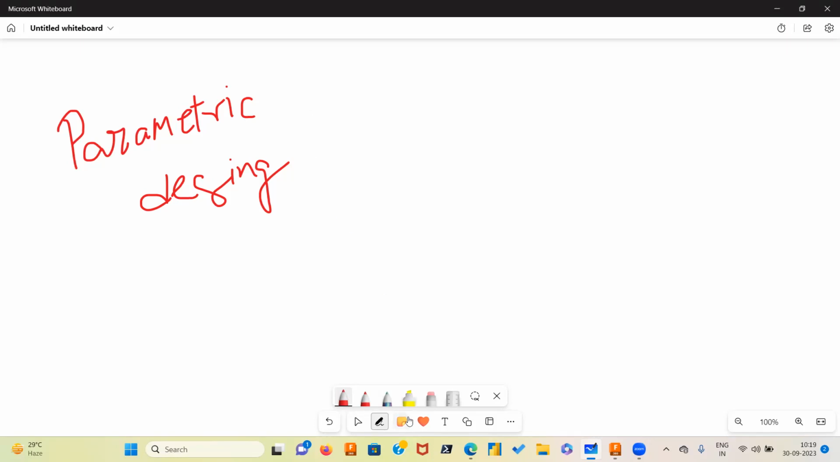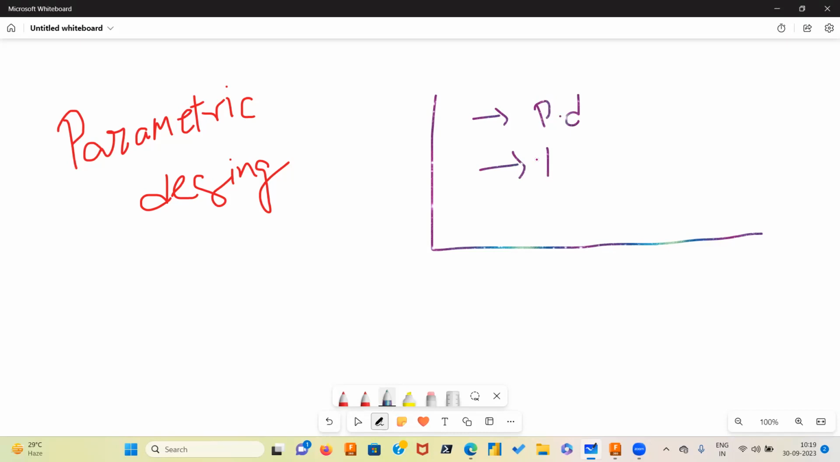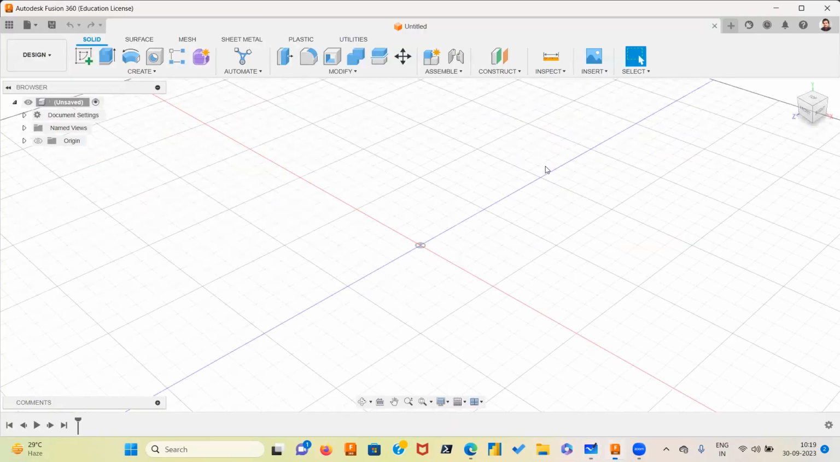So in today's agenda, I'll show you how we'll create this parametric design, and I'll show you how to manipulate tables, table-based parametric design. Okay, let's move to the workspace. I hope you can see this.